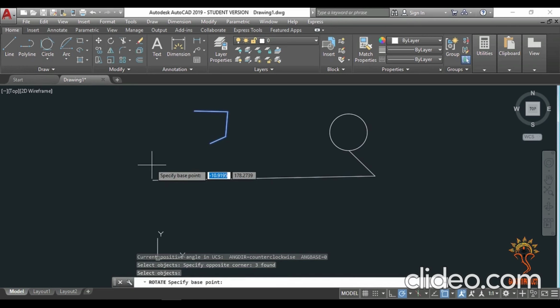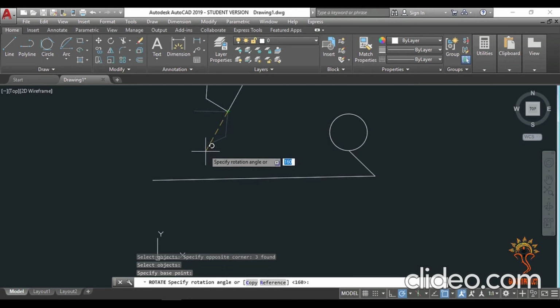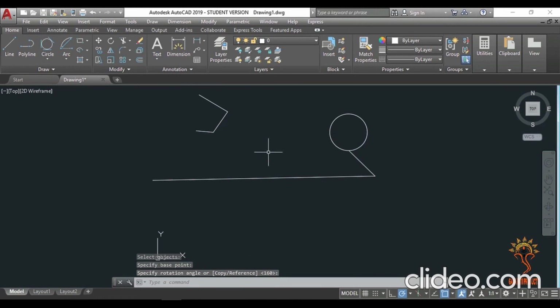Again let's use the rotate command by first selecting the rotate tool, then selecting the object and then selecting the base point, and like this we can rotate the object along its base point or the point we have selected.